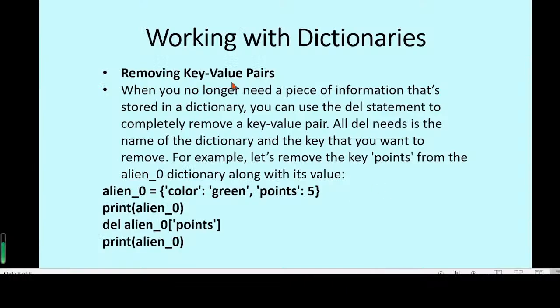And we can also remove key value pairs. When you no longer need a piece of information that is stored in a dictionary, you can use the del statement to completely remove a key value pair. All del needs is the name of the dictionary and the key that you want to remove. For example, let's remove the key points from the alien0 dictionary along with its value. So this is a dictionary with 2 key value pairs. Then we can remove the key value pair with points. Use del alien0 with points in brackets.